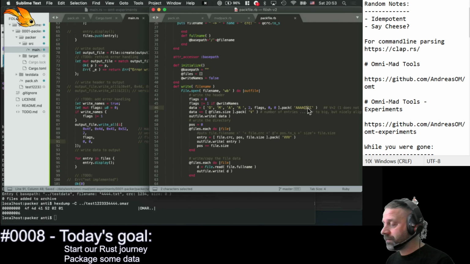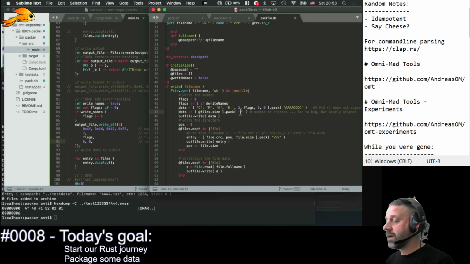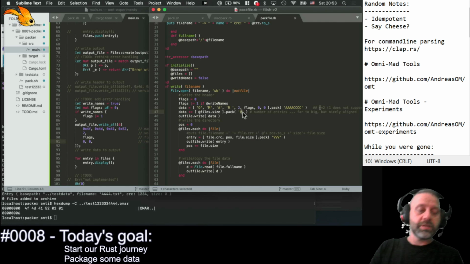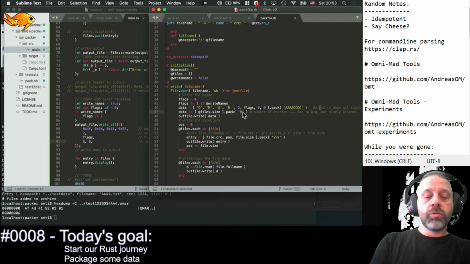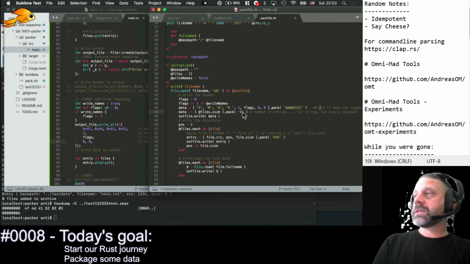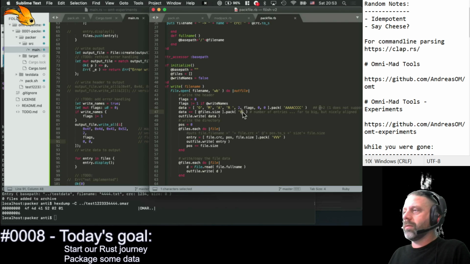So that's the header. And then we write the number of entries, and I have no idea what V means in Ruby pack, so I'm just gonna Google that real quickly. So, Ruby pack format. Yes, this is so long ago.